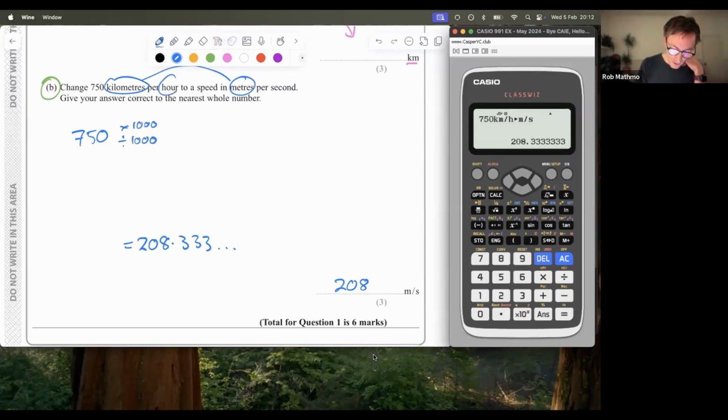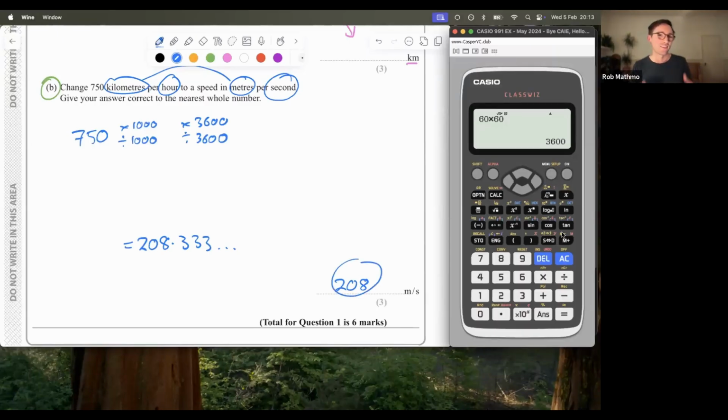And then to go from hours to seconds, you need to know how many hours or seconds are in each other, if you see what I mean. Now, it's 3,600. Okay, this is worth knowing. But if you didn't know, you could just do 60 times 60 because it's 60 seconds in a minute, 60 minutes in an hour. 60 times 60 is 3,600. So you're then timesing or dividing by 3,600. And just do whichever one gives you 208.